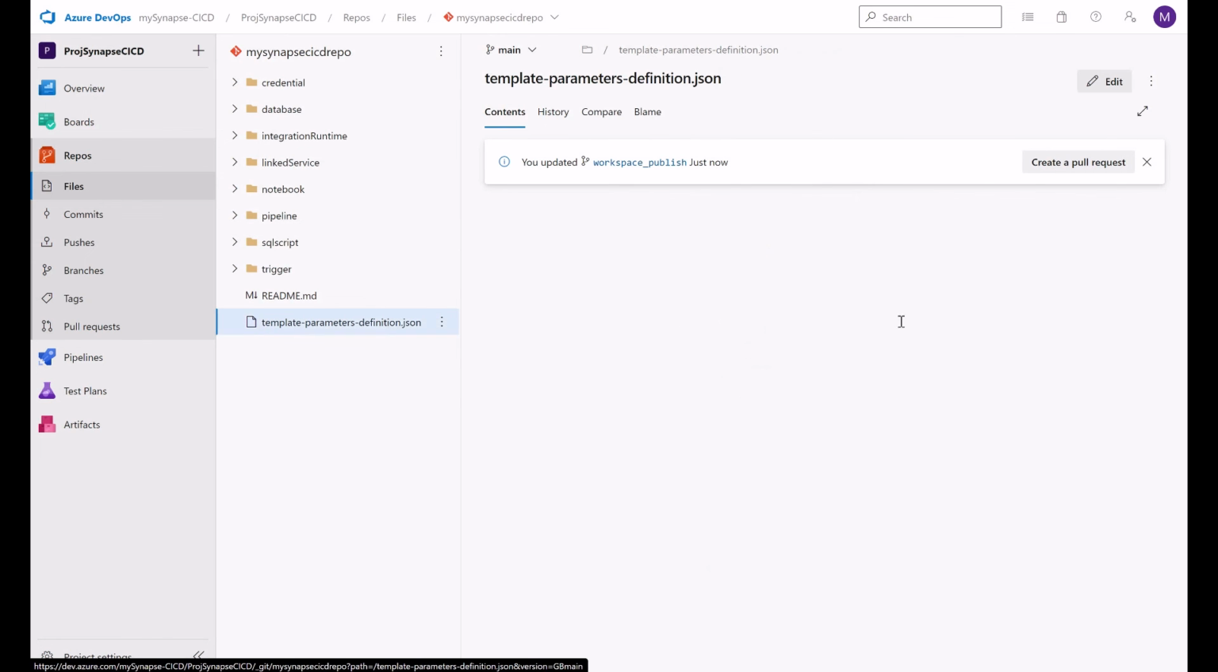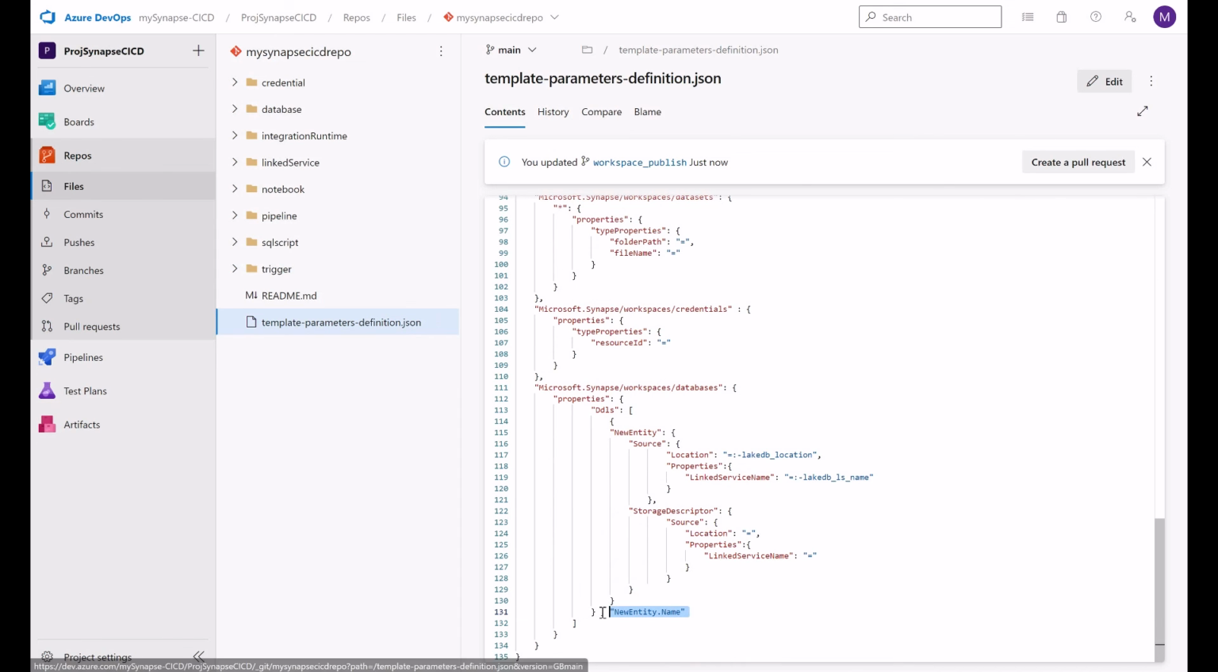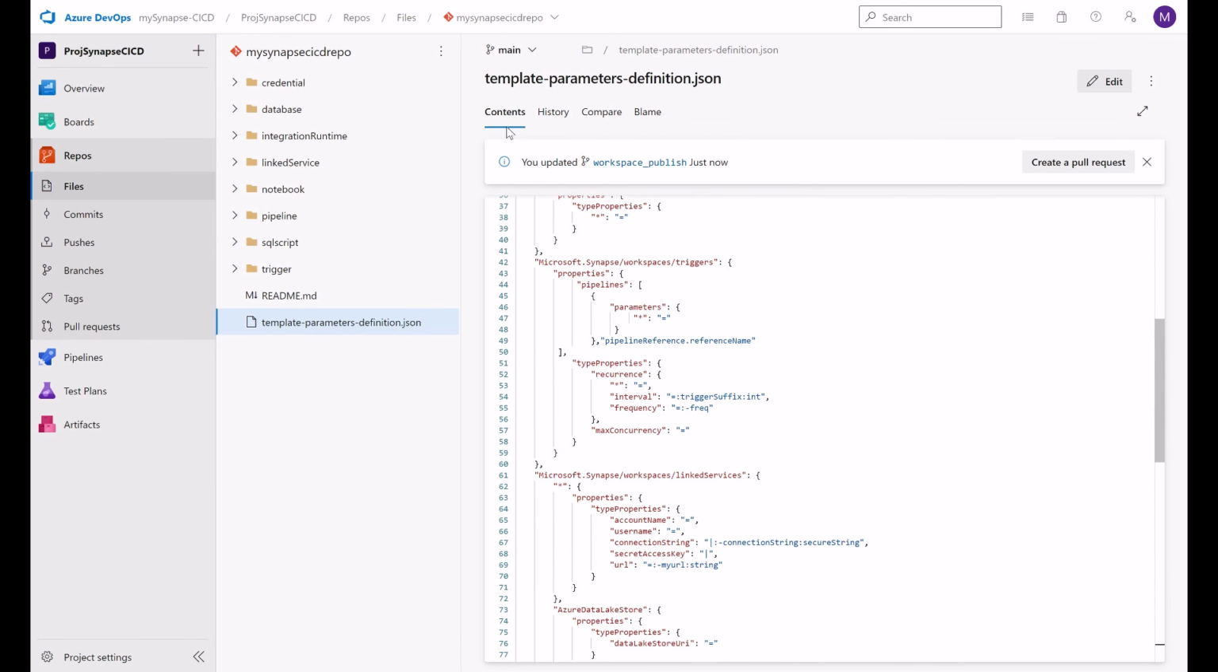And with this approach, by using these references in your JSON payload, you can rename the artifacts properties. So this is a way to customize your template parameters definition file using this syntax.